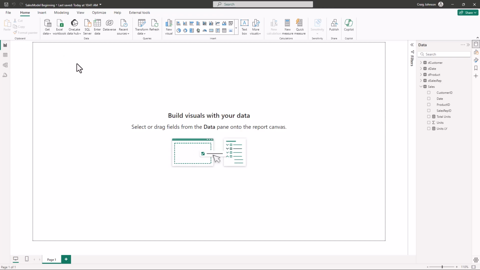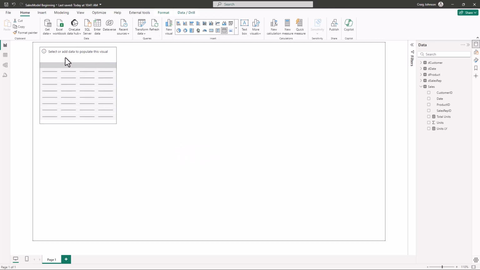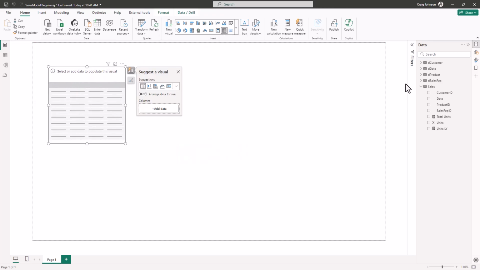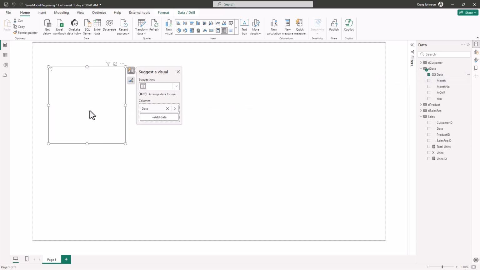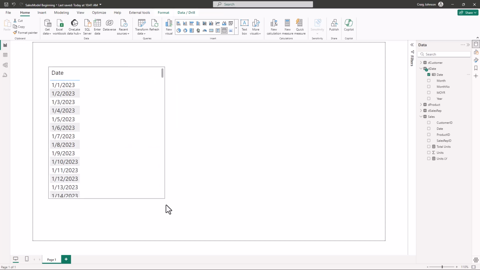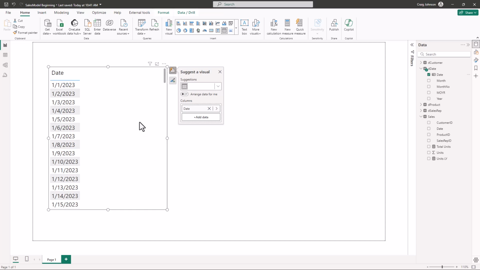To start to see how the time comparison works, we're going to build a couple of visualizations inside the report view so that we can start to see how these measures work. So the first thing we're going to do is create a table. With this table, we are going to bring in from the date table, the date. So now we have the date. This is going to allow us to see how the time period works. We're going to make this a little bit bigger.